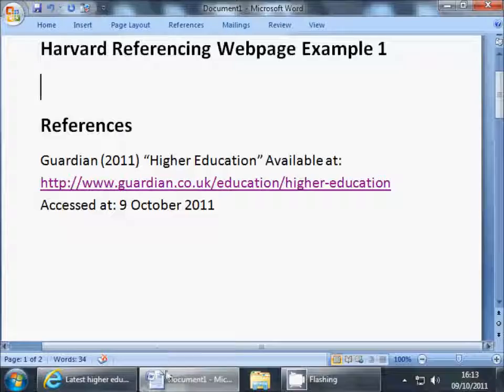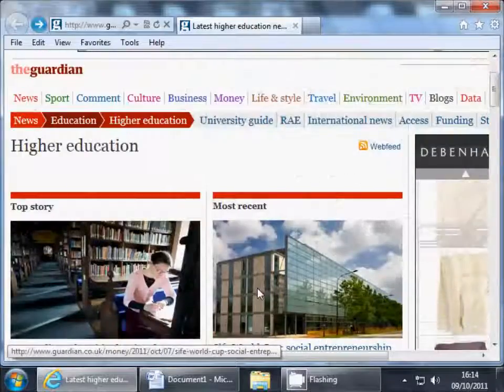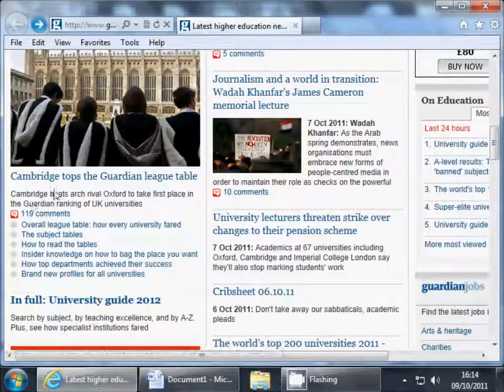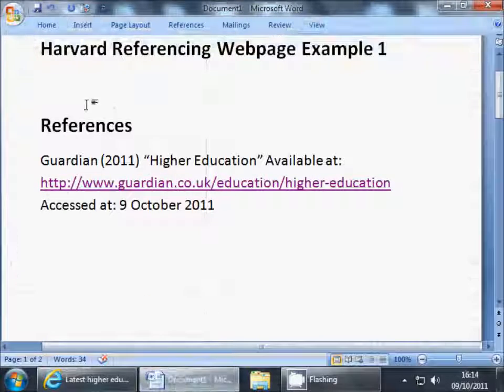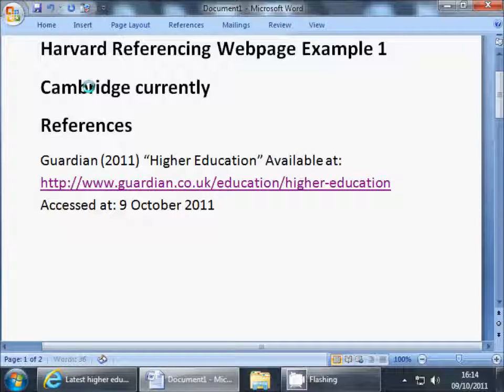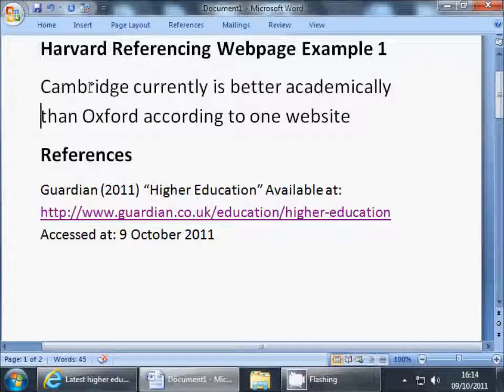Okay, what we're going to do is take a quote from this page. If we can find a quote which is actually from this page, so we'll have Cambridge tops the Guardian League table. Cambridge is better than Oxford, says the Guardian. Okay. So Cambridge currently is better academically than Oxford according to one website. Now, as you can see, that's a paraphrase. There's no exact quote in there. A paraphrase is a way of saying the same thing as an article's saying, but in your own words. And then we're going to reference that.